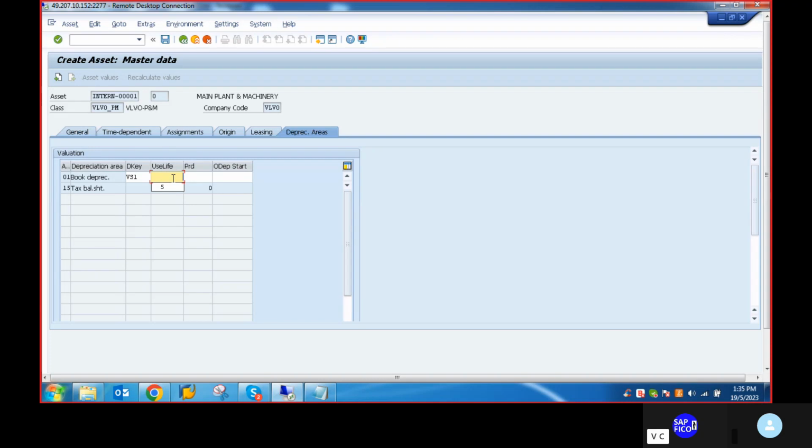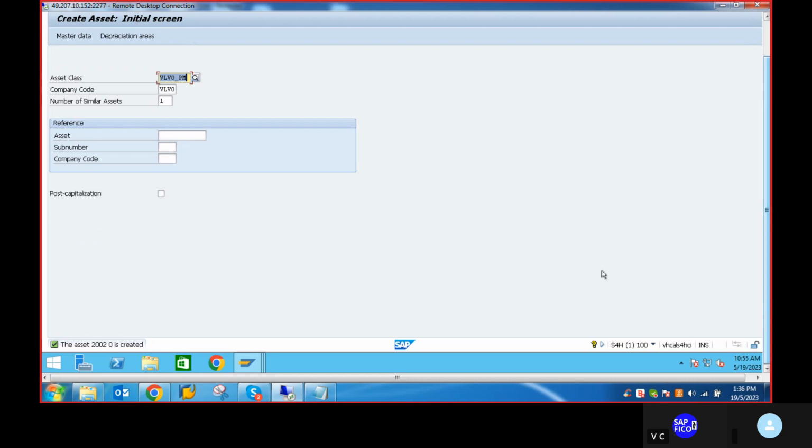Useful life will be 2 years, ma'am. You need not give 5 years, so the depreciation start date will be 19.05.2023. Same, 19.05.2023. Okay, good. Then everything is fine. Go to save. So this asset has been created.